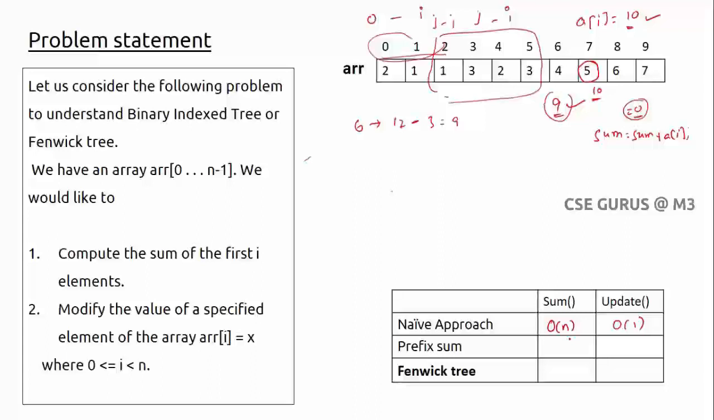This is fine. Now what about the second one, prefix sum? What is this prefix sum? I have to maintain an array where I store the sum of the first element, the sum of the first two elements, the sum of the first three elements, and so on. So prefix sum. You can see how the array will look like this.